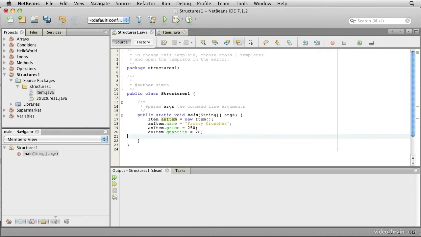And the way we refer to the elements within one of these structured data types is by using this dot operator. An item points at the whole item. An item dot name says go and find the name piece of an item. So we can use an item dot name equals Frosty Crunches to specify that the name of this particular item will be Frosty Crunches. And then we can set its price to 250 cents, $2.50, and its quantity to 28, perhaps ounces. So now we're using the storage to describe one item.